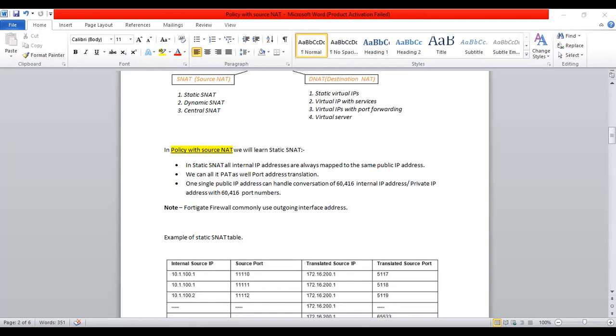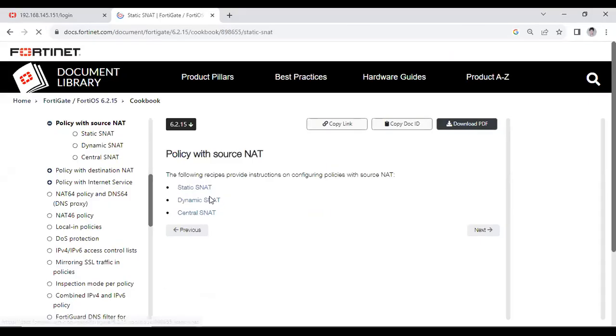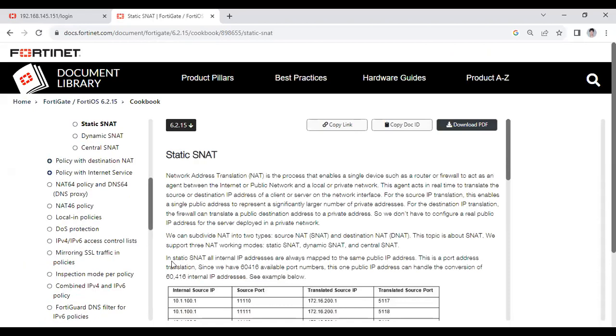In Fortigate Firewall, commonly we use the outgoing interface for policy with source NAT. If you read the Fortigate theory, you can easily understand. Here, as you can see, in static NAT, all internal IP addresses are always mapped to the same public IP address. This is port address translation. Since we have 60,416 available port numbers, this one single public IP address can handle the conversation of 60,400.